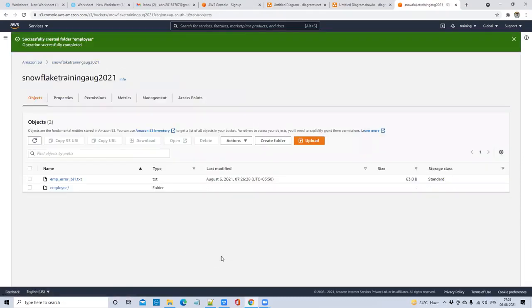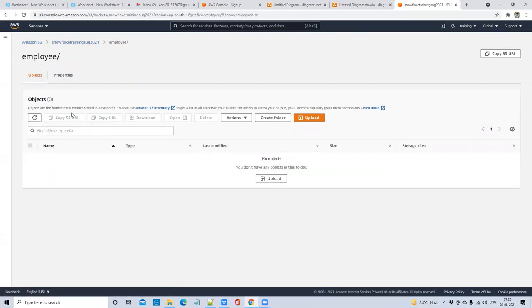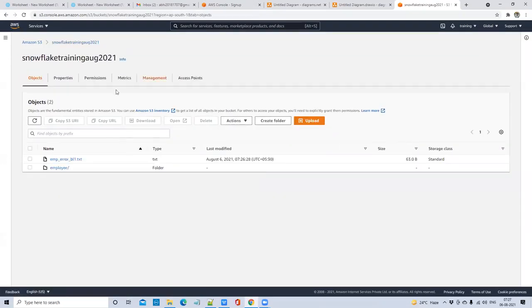So I will create a folder, employee, and I will upload all the employee files here. This is the basic thing, how you create the bucket and how you create the subfolder. And there are a lot of things in the property section. You can define versioning for your S3 bucket. Let's say I am uploading the same file again and again, so I want to store all the versions.